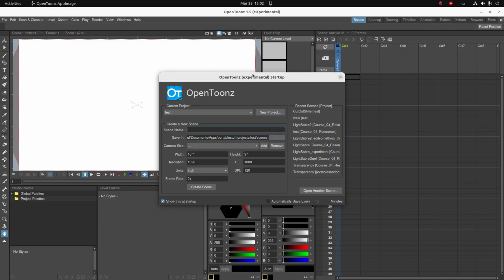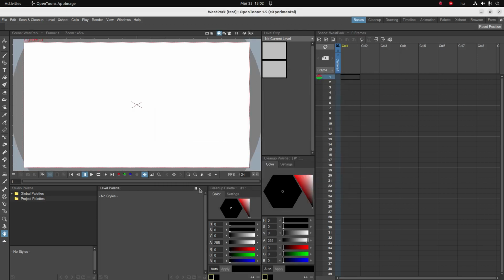Okay, everybody, let's get started. We're gonna work in the same project as we did before, and I'm gonna make a new scene called West Park. Okay, first thing I'm going to do is import my background and import my little guy.